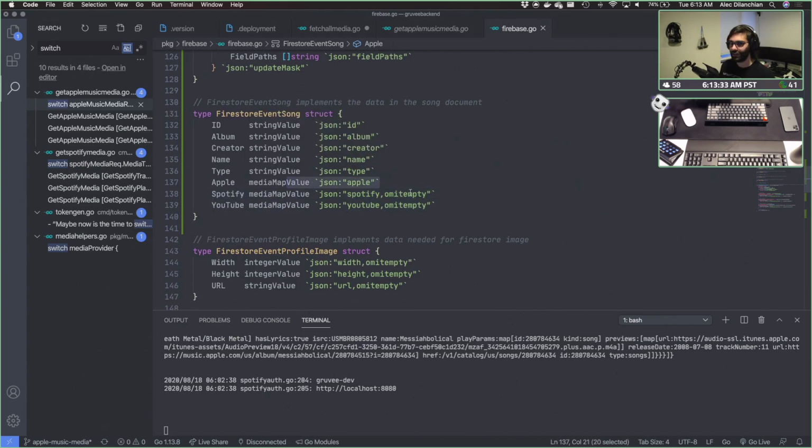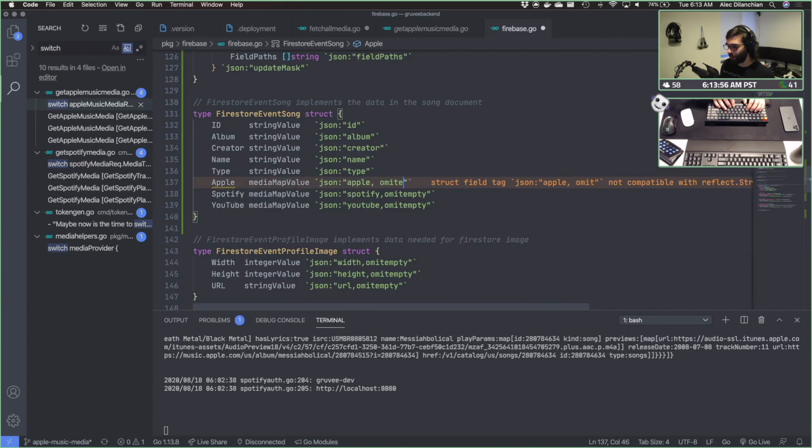So the first check will say, if Apple exists, I guess we should probably put omit empty here as well. Then run for Spotify, YouTube. If Spotify exists, run for Apple and YouTube. And if YouTube exists, run for Spotify and Apple. I feel like there's probably a better way to handle this.